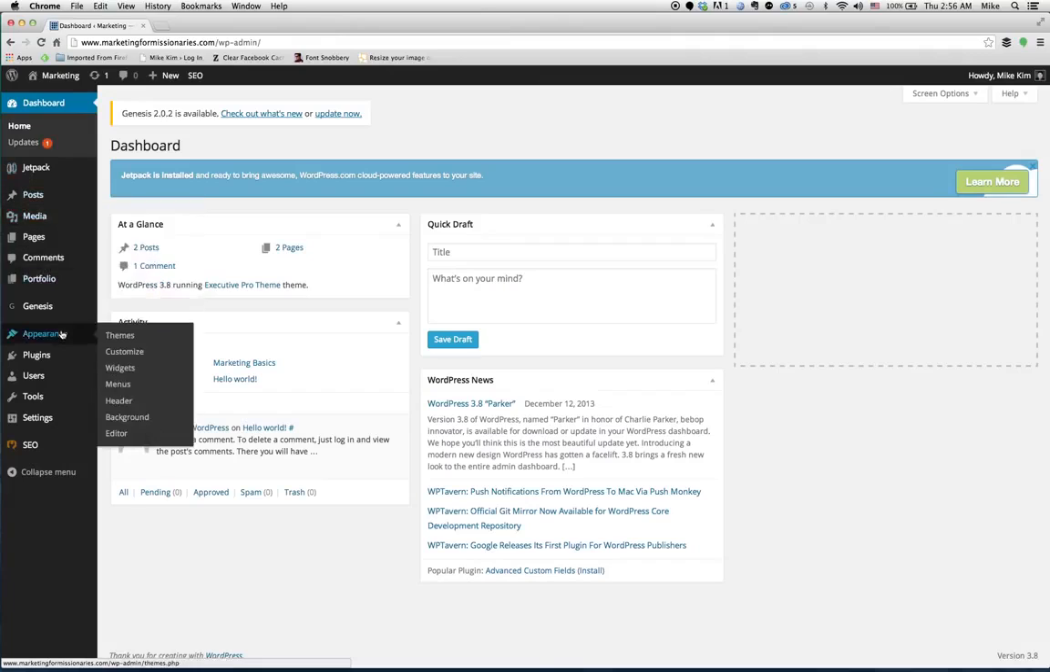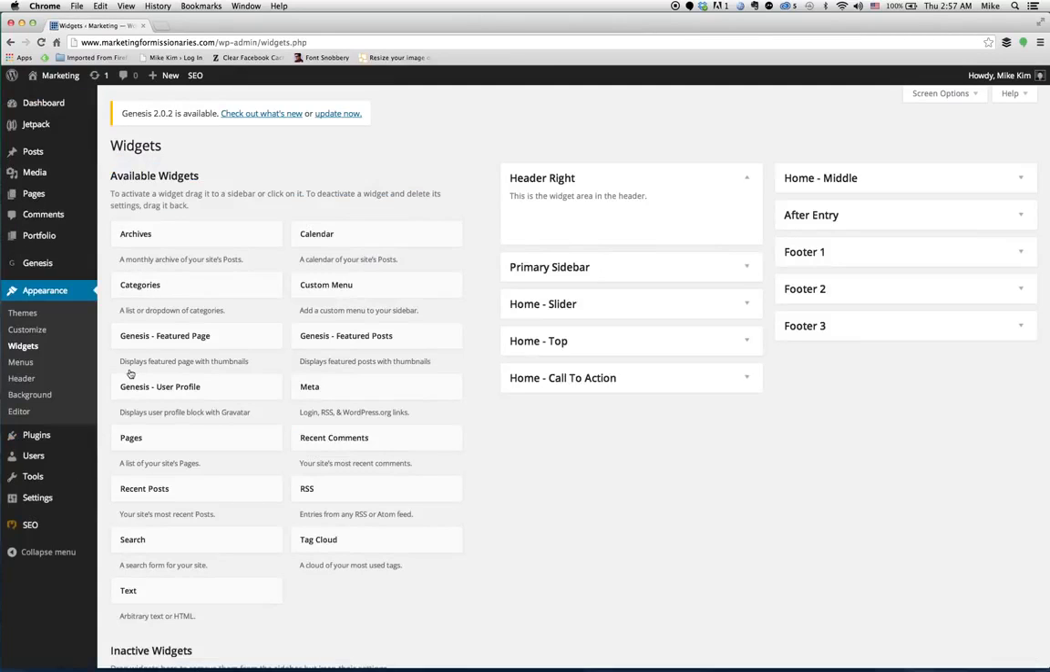So scroll back down to appearance, mouse over into widgets. Now widgets are like plugins, but they're right on your page. And so what this does is now pull up a whole list of widgets and a whole list of locations right here on the right side of the screen. So depending on the theme that you have, you'll have different options for your widgets.